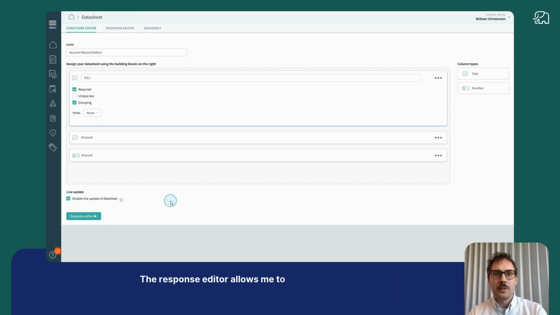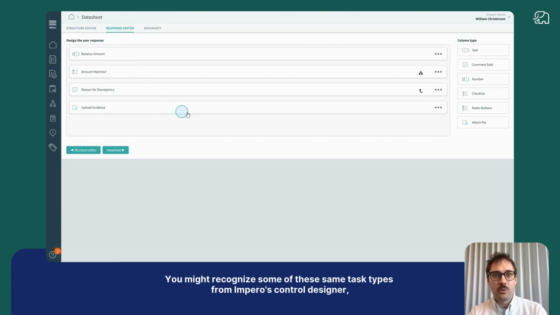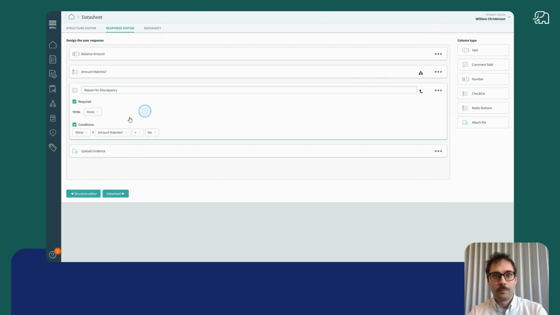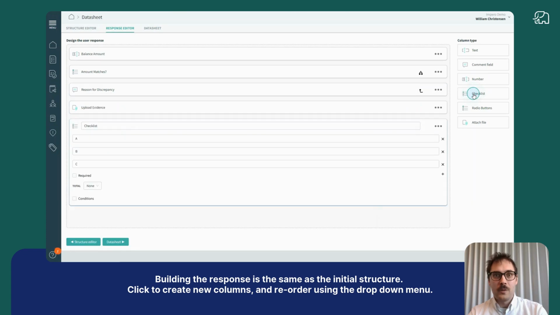The response editor allows me to create the columns that users will fill out when performing the actual control. You might recognize some of these same task types from Impero's control designer, and we even have the ability to make some columns conditional, just like control tasks. Building the response is the same as the initial structure. Click to create new columns, and reorder using the drop-down menu.